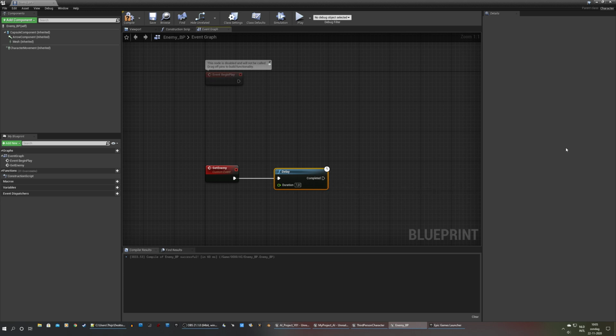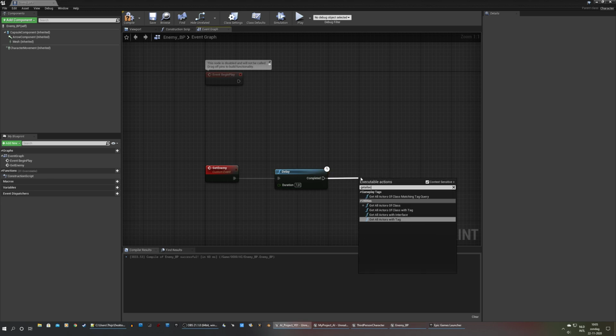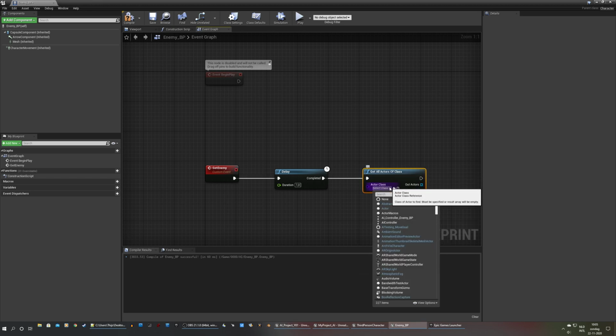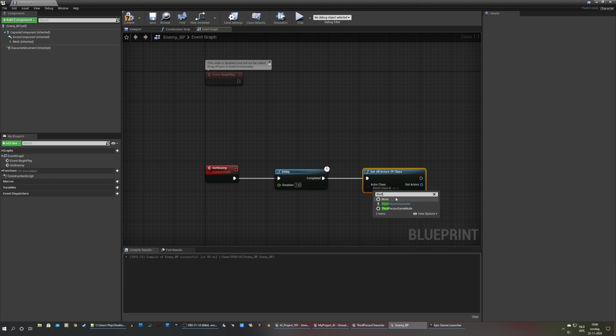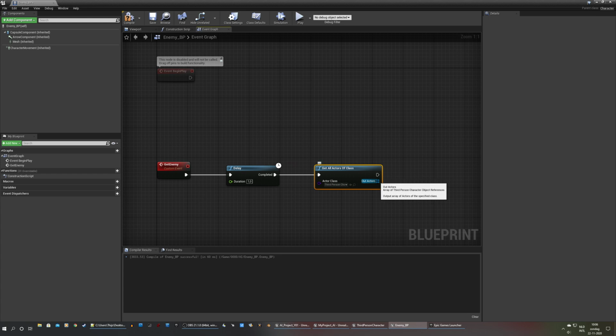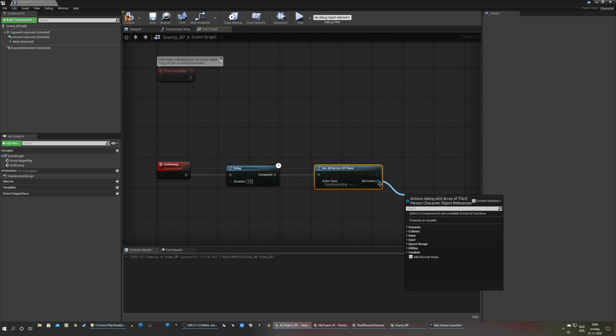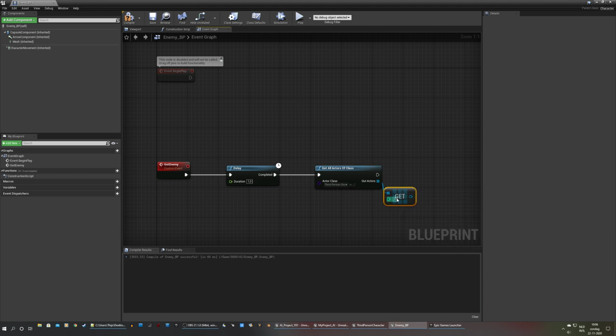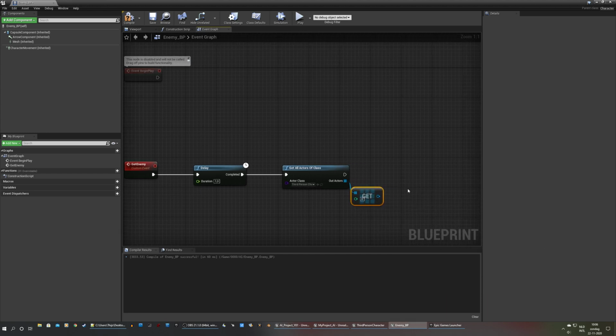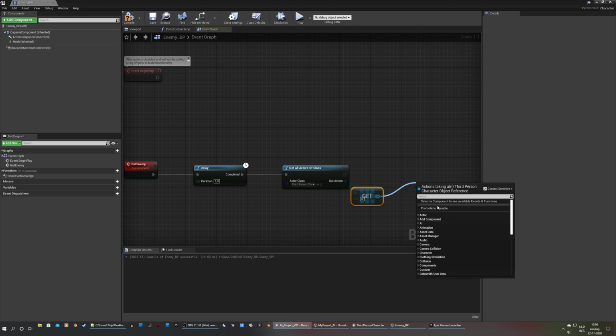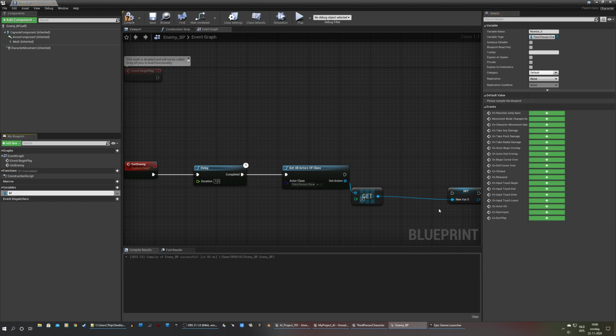Just a little safeguard. So first of all, get all actors of class, and we want to get all third-person characters because that's the player we are. Now, since there's only one player in this level, this is going to be easy. We're going to drag off the out actors and get a copy of index 0, and that's the enemy, that's us, that's the player. So we're going to simply drag off here and promote it to a variable and call it my enemy.